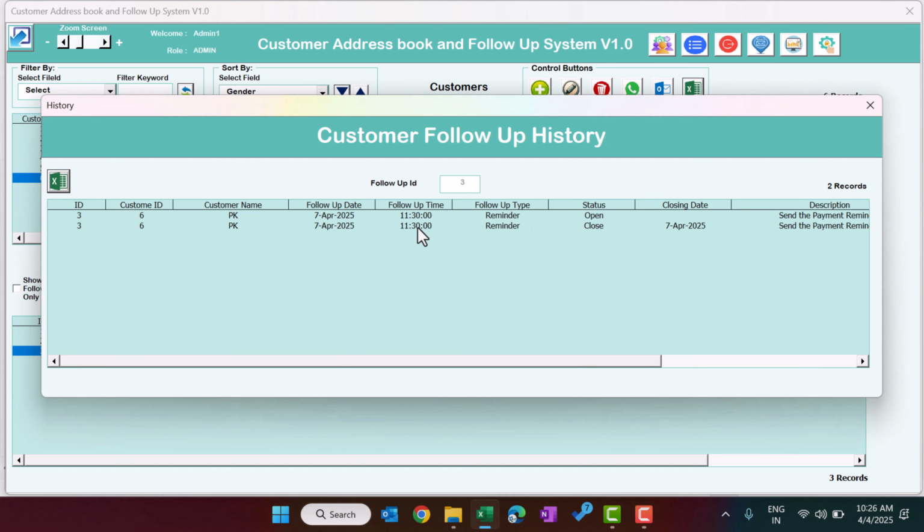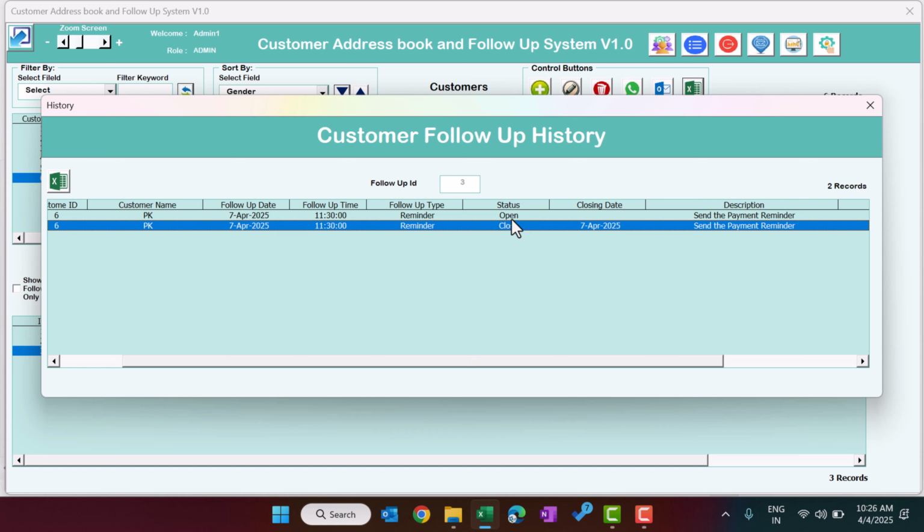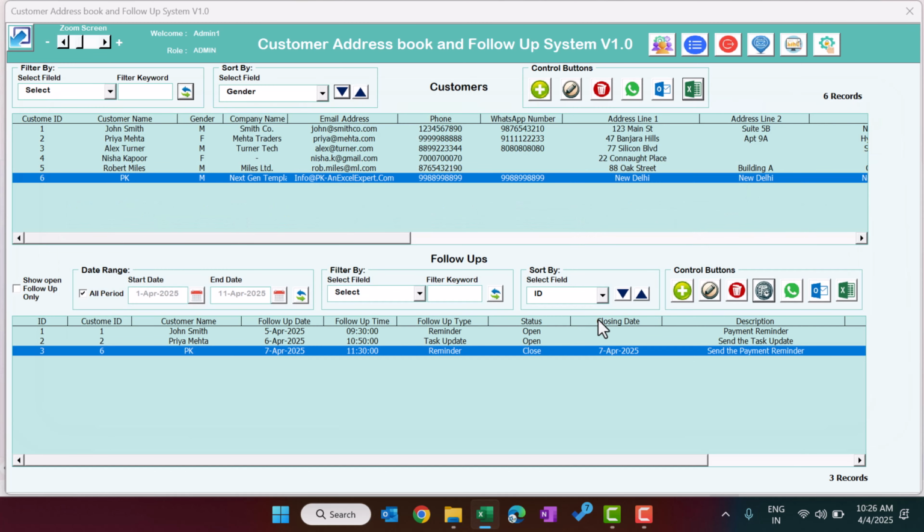Just click on this. So first time we have just added this, and if I scroll right, you can see the timestamp also. Admin 1 added this, and this was the timestamp. Then in the next record it has closed, and this was the closing date. Okay, so it will capture the information every time you update this.